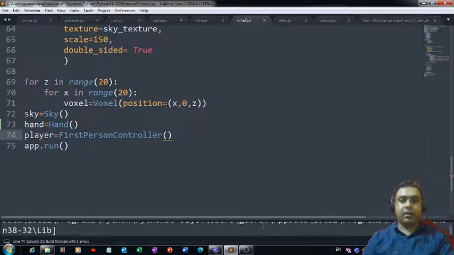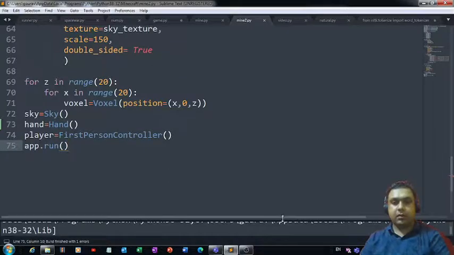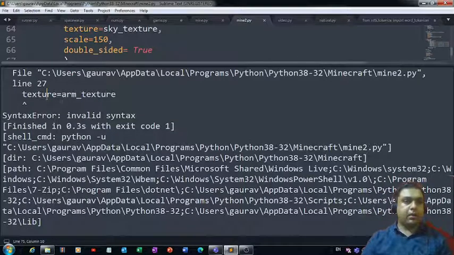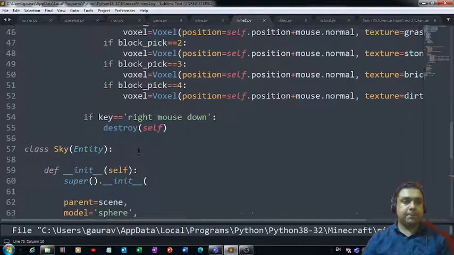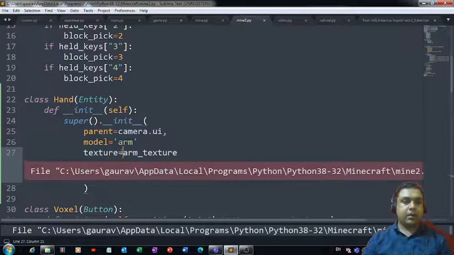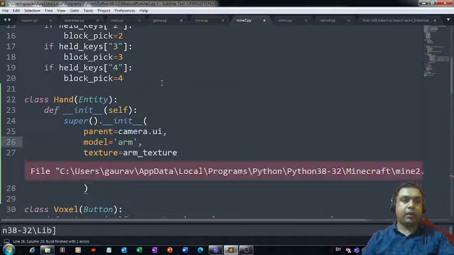Okay, I'm running it again. Let's see whether we'll be able to see the hand or not. Is it running or not? Okay, I have to run it. I think I'm getting an error. Texture invalid syntax. Why is it showing invalid syntax? Let's check it. Texture. Okay, I haven't put a separator here, so that's the reason it is showing invalid syntax.